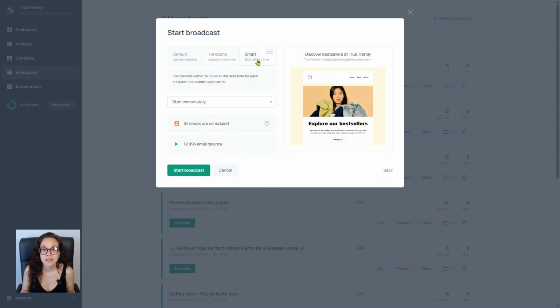Last option, you can take advantage of the smart sending feature to send the email to your subscribers at the time they're most likely to engage, based on their past behavior and an AI-powered prediction. This is what I'm going to choose. The only thing left to do is hit the start button.